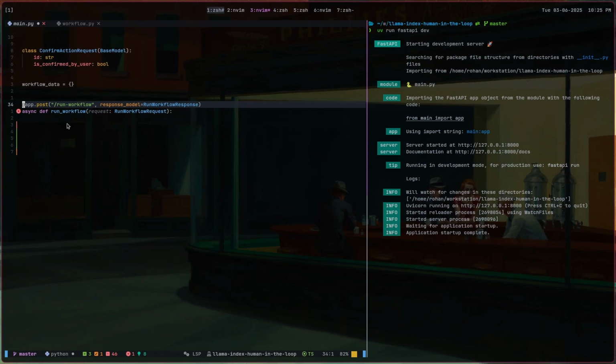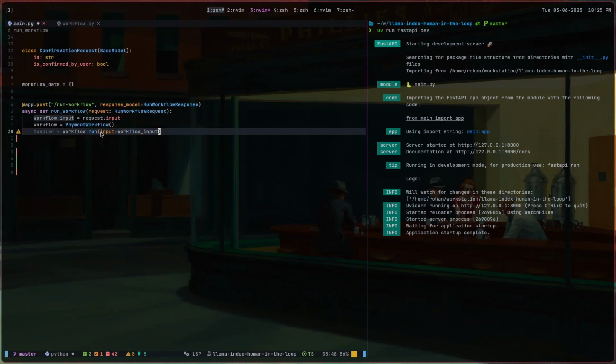The first endpoint is the run workflow endpoint. From the request body, we get the input for the workflow. Next, we create the workflow instance and run the workflow, passing in the input.